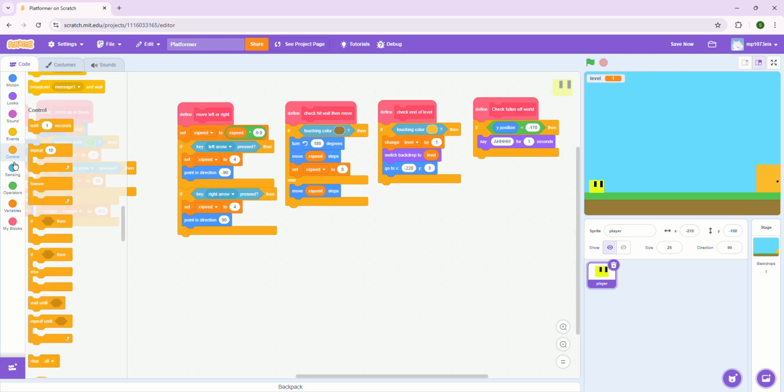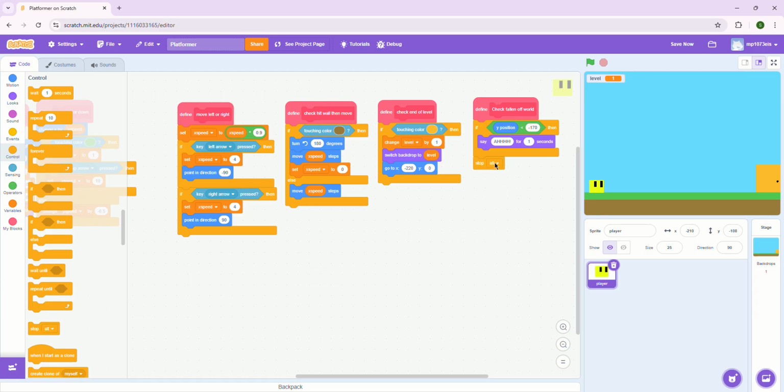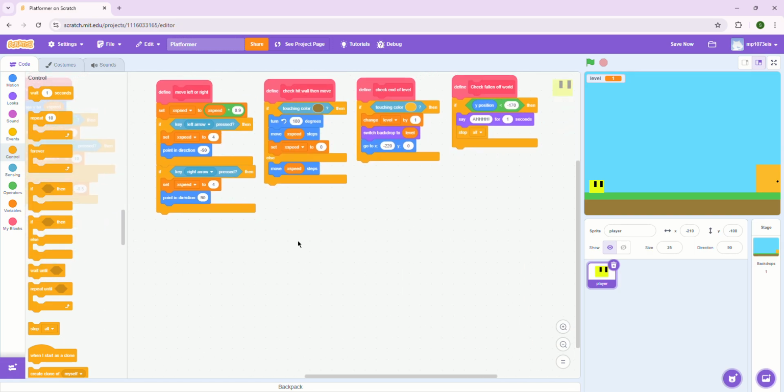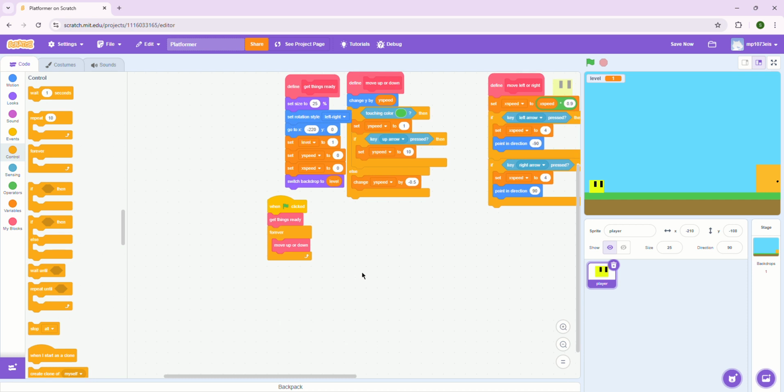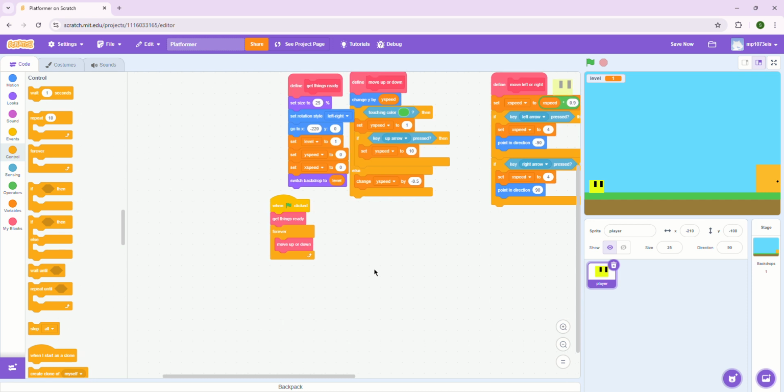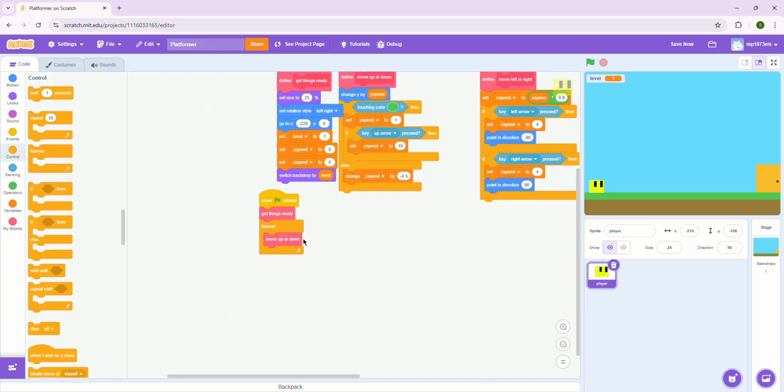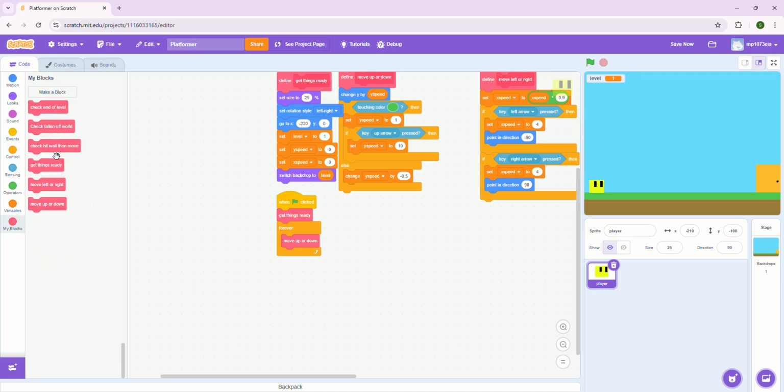Then we obviously want them to restart, so stop all. And in the directions we could add that make sure to click the green flag again if you want to try again. So now that we're done with defining everything, we're going to change this script over here. So I'm going to go to my blocks, and we're just going to drag all these other ones, move left to right, then check hit wall then move, then check fallen off world, then check end level.